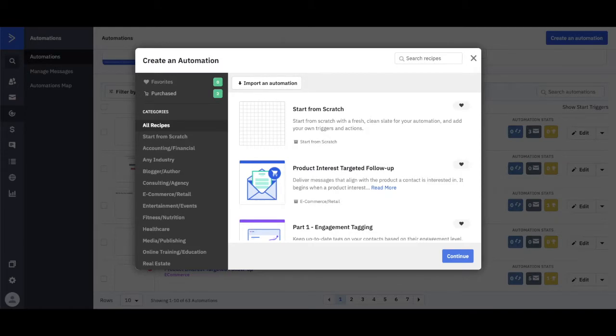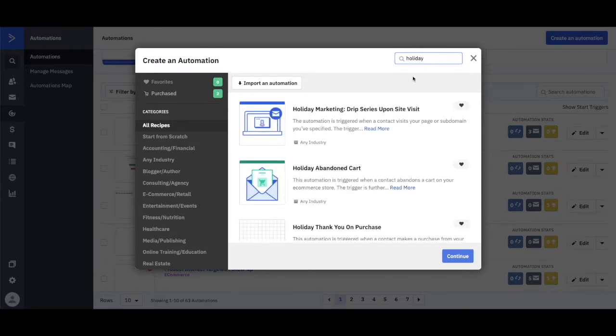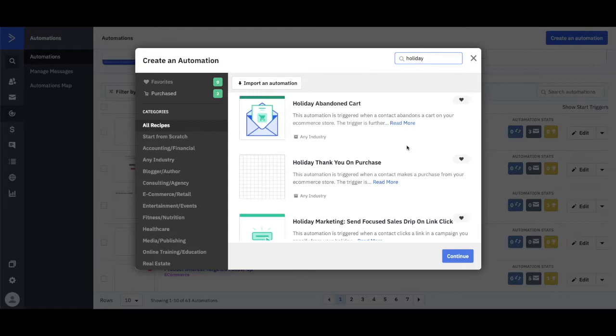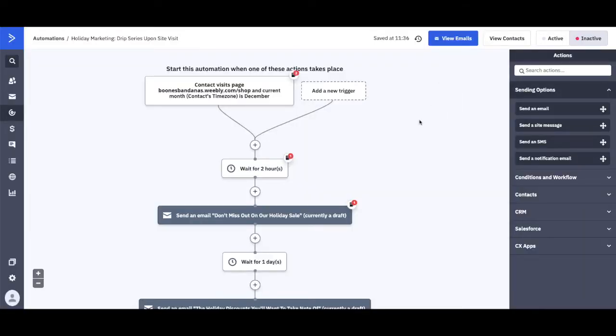What we're gonna do today is truly focus on setting up a holiday series based on somebody visiting your website. Now, we love talking about recipes here, so we're actually going to use one. If you start by typing in holiday, you can see all of the different automations that we've created for you that might be beneficial to utilize for any kind of holiday marketing or sales that you're operating. What we're gonna use today is this holiday marketing series drip on visit of your site. So you can see here that I actually already built it out.